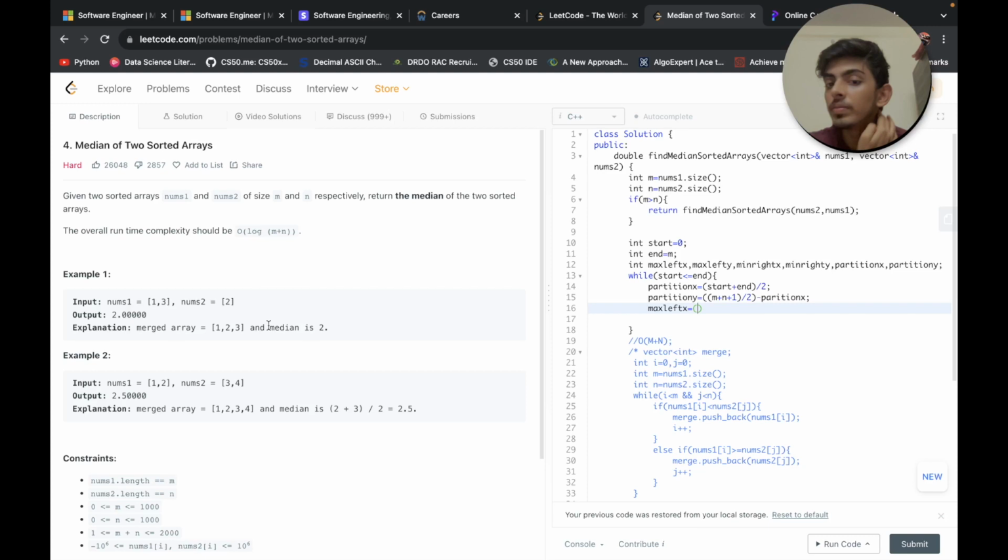if partition x equals 0, it means we have nothing in the left. So what will be the maximum left of x? It will be int min, right? Otherwise, if this is not the case, what we are going to feed in max left x? nums1 of partition x minus 1, right?